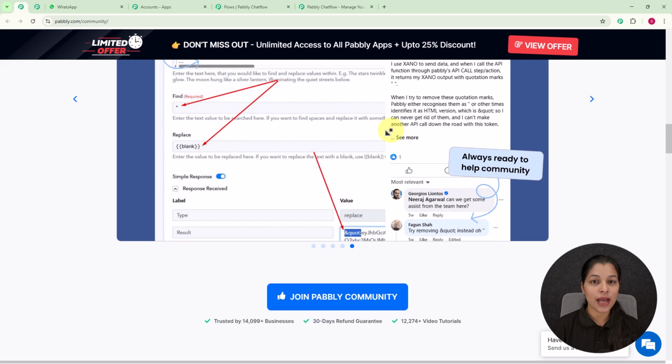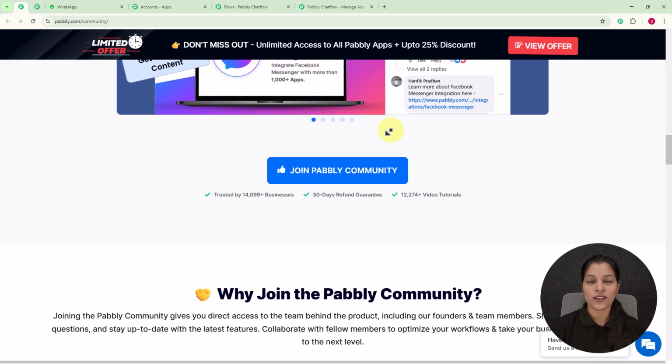Now let's move on to my Pabbly Chatflow again for creating our WhatsApp chatbot.